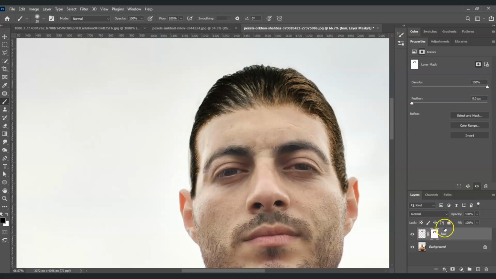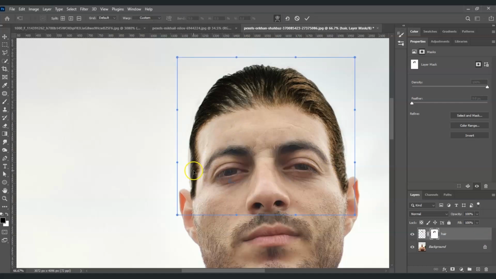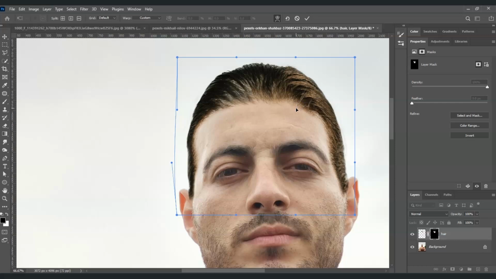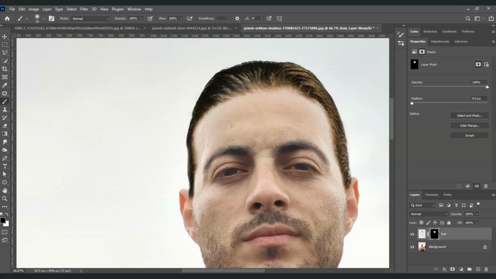Okay, now let's bring out again the transformation command for us to fix those things. So I'm going to press Ctrl plus T. All right, and now I'm going to right click on it and bring out the warp. Okay, now let's adjust this one to fit this one well. Okay, there you go. So that looks natural. All right, this seems well to me. Now hit enter. All right, there you go. That's looking fine for me.